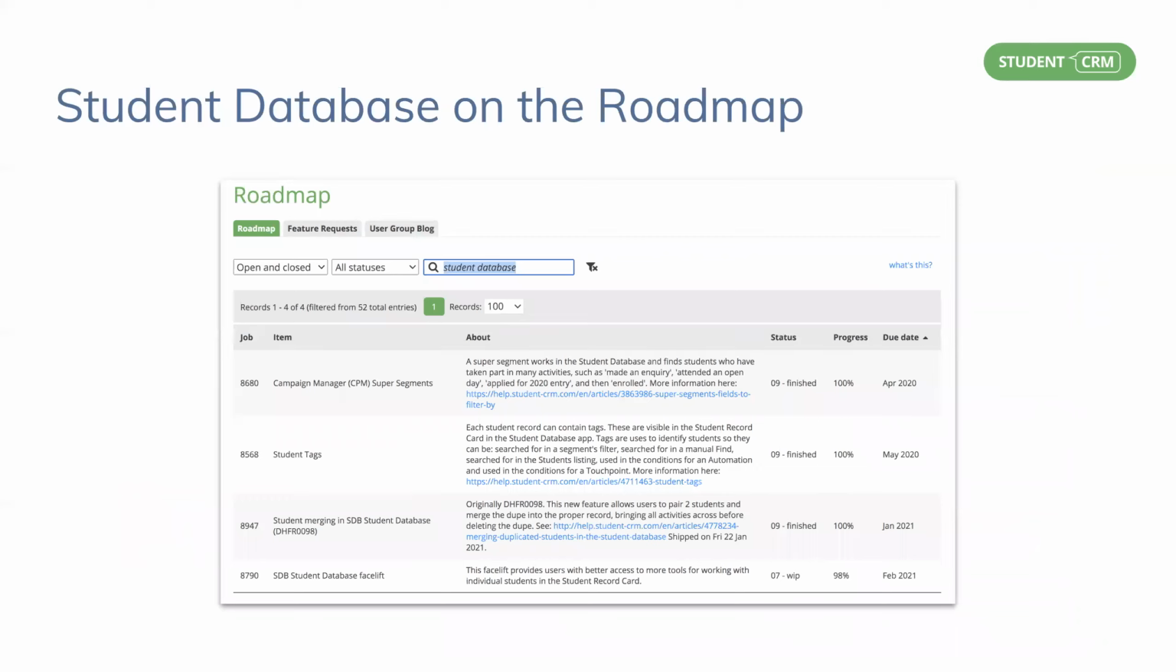We'll follow up at the end with the roadmap. So the roadmap, which you can access from your jump menu, I've simply filtered by student database to have a look at all of the items to do with student database that we're shipping. So some are at 100% progress, and some are still being shipped. That one at the bottom, of course, will move up to 100% now, as this shipped yesterday.